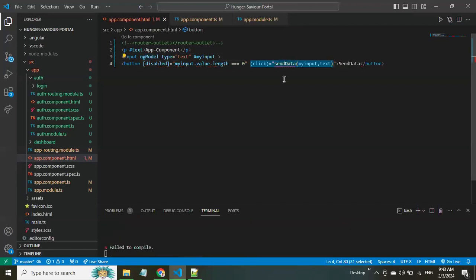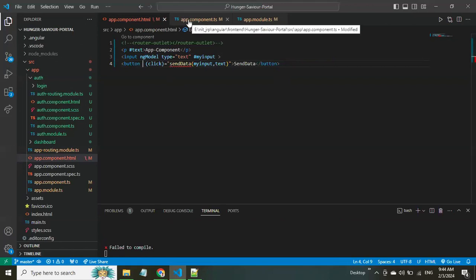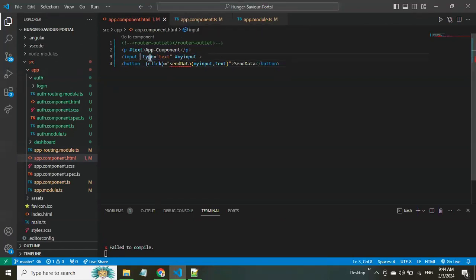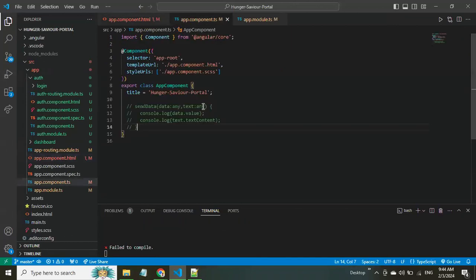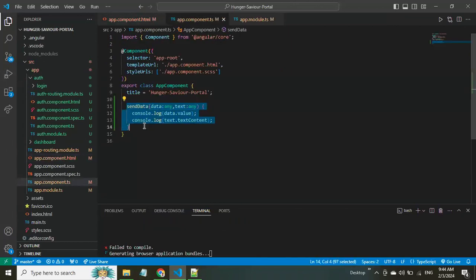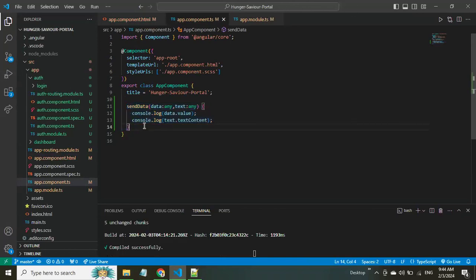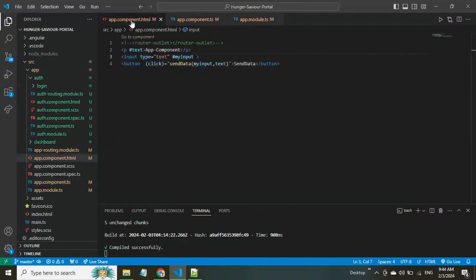Yeah. Now remove that disabled property for now. Remove that and remove that ngModel also. And go to your app.component.ts and uncomment that sendData. Yes. Now just go to that browser and test it whether you are getting the value or not.